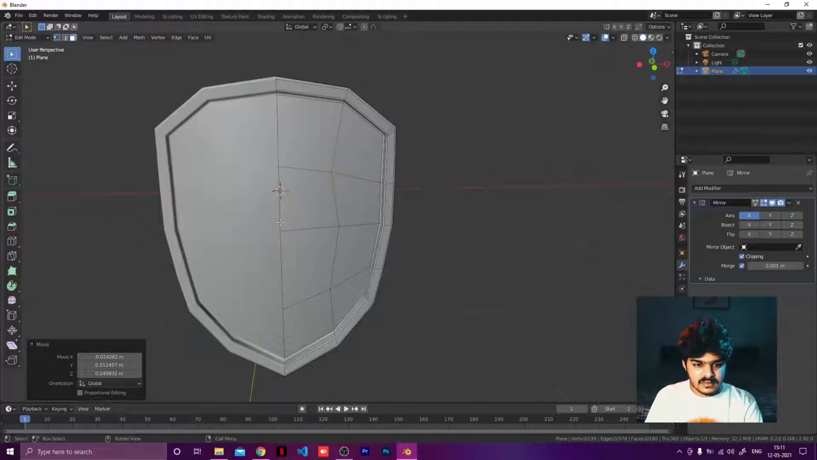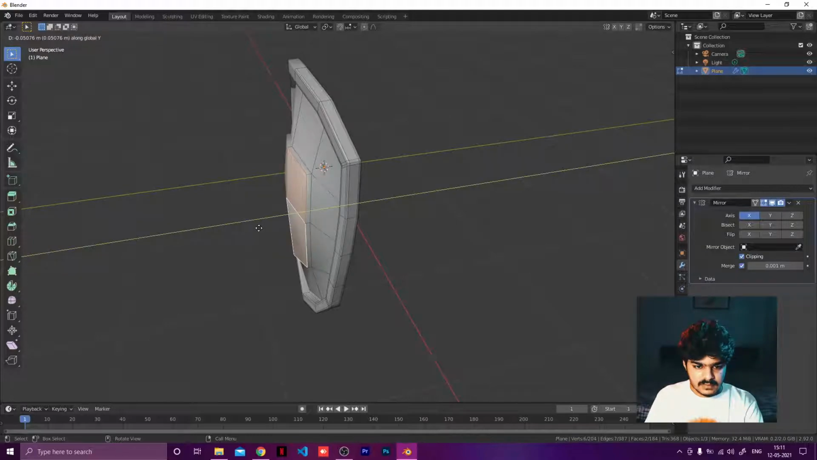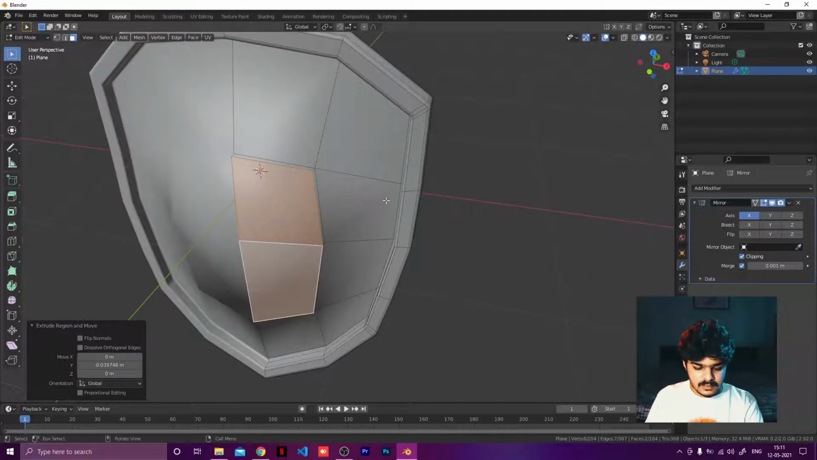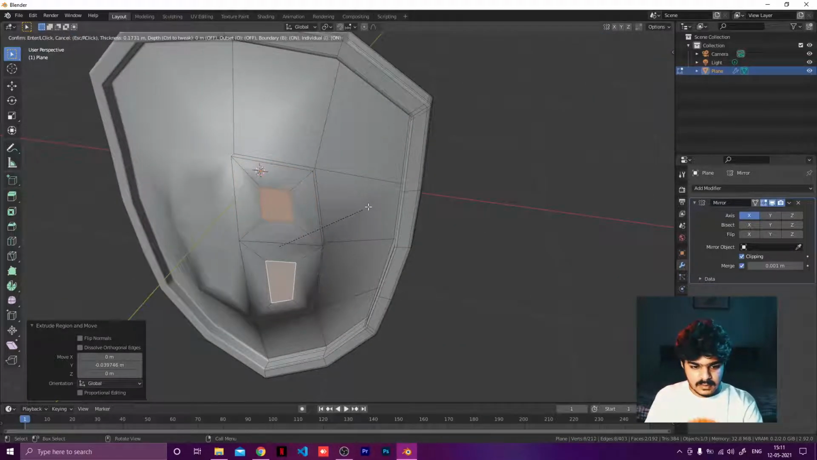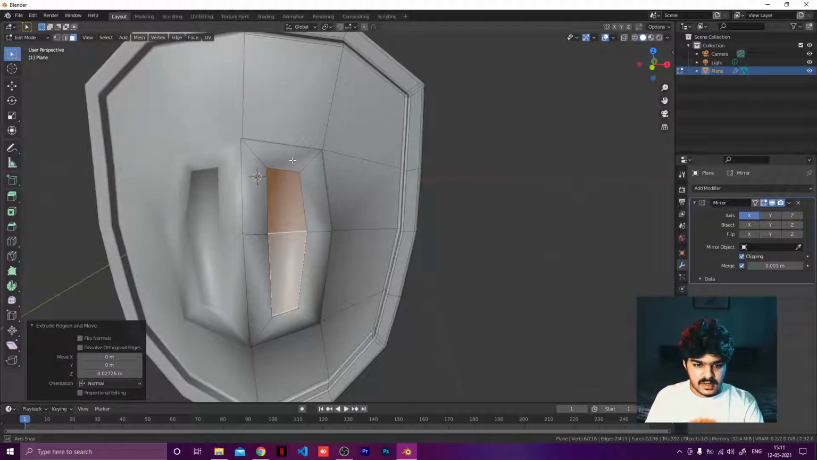Yeah, let's select these two faces and extrude it in the y direction for a very little amount. Something like this would do. And then we are going to press I for inset. Something like this, and extrude it a little bit inwards. Okay, so this is what exactly I wanted to do.